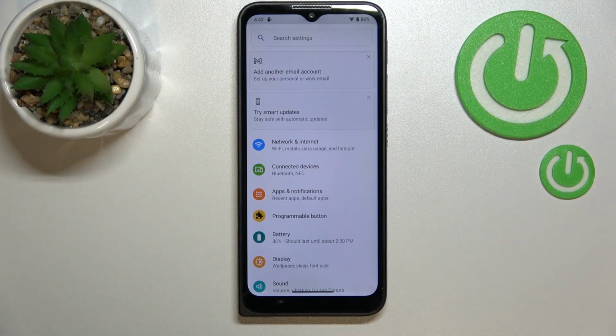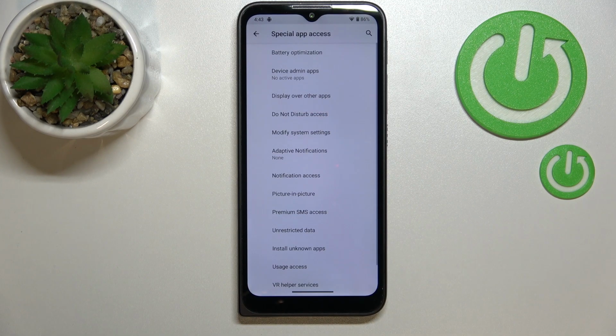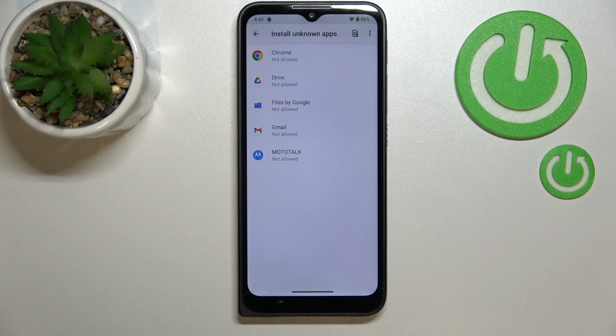So first of all, let's enter the settings, and here let's tap on apps and notifications. Now let's tap on advanced and enter special app access. Here we have to tap on install unknown apps, and as you can see, this is the list of apps which are allowed or not allowed, just like in my case, to install some content.